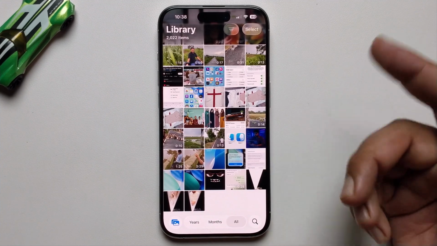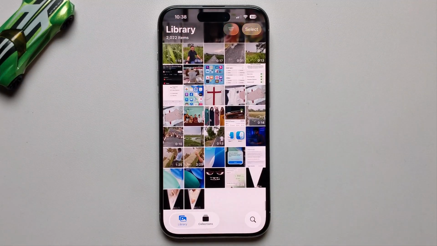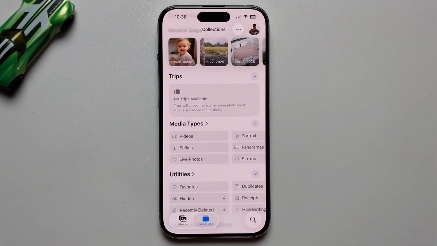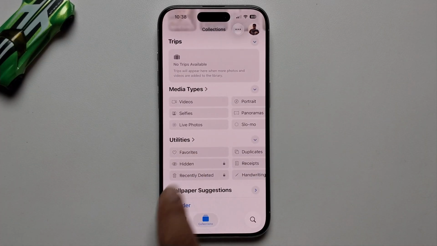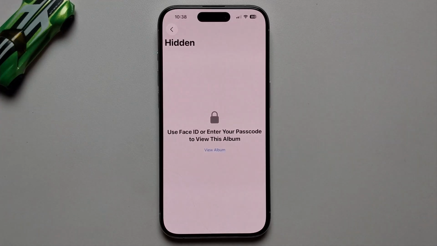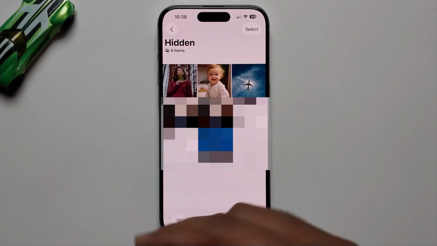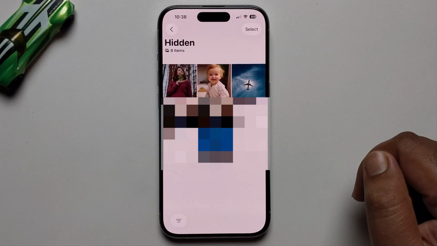And how you can easily find your hidden photo: click on collection and go to this option showing hidden, just select and unlock, then it shows you your hidden photo. So that's it, that's how you can do it.